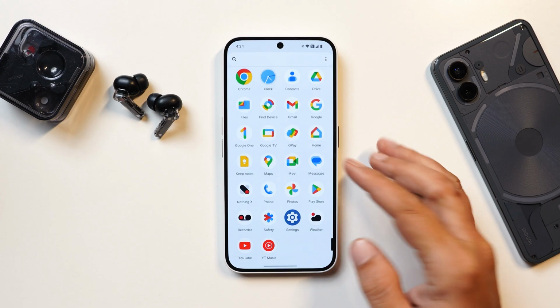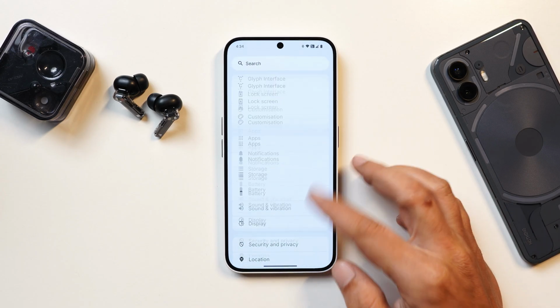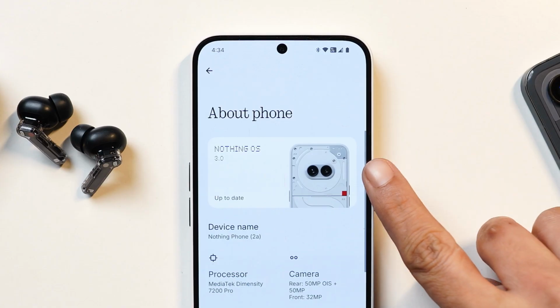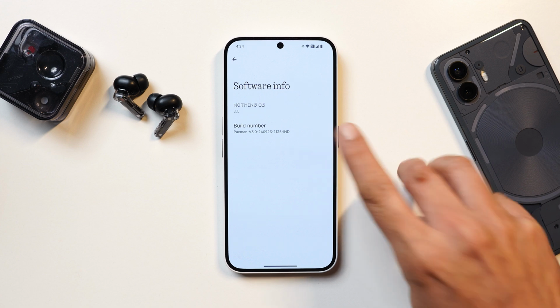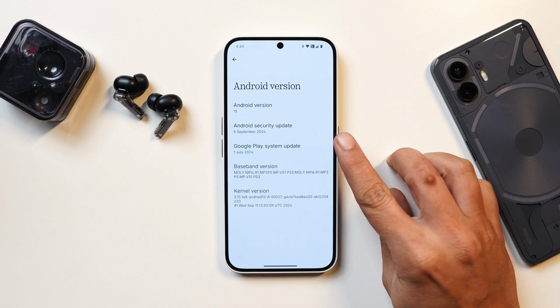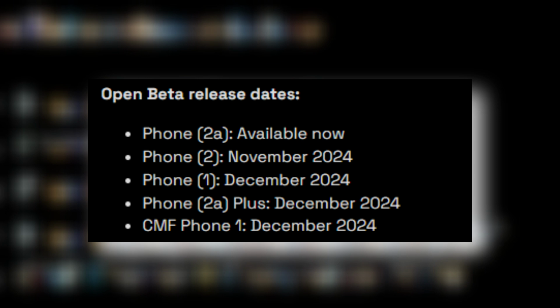So here I have my Nothing Phone 2a, which I've already updated to the latest version of Nothing OS 3.0. Here you can see it says Nothing OS 3.0. You can see the build number is 2135 and it comes with the 5th September 2024 security patch. If you have other Nothing phones, here you can see when your Nothing phone will get the open beta. Nothing Phone 2 will be getting it in the month of November, followed by Nothing Phone 1, Nothing Phone 2a Plus and CMF Phone 1. These devices will be getting it in the month of December.